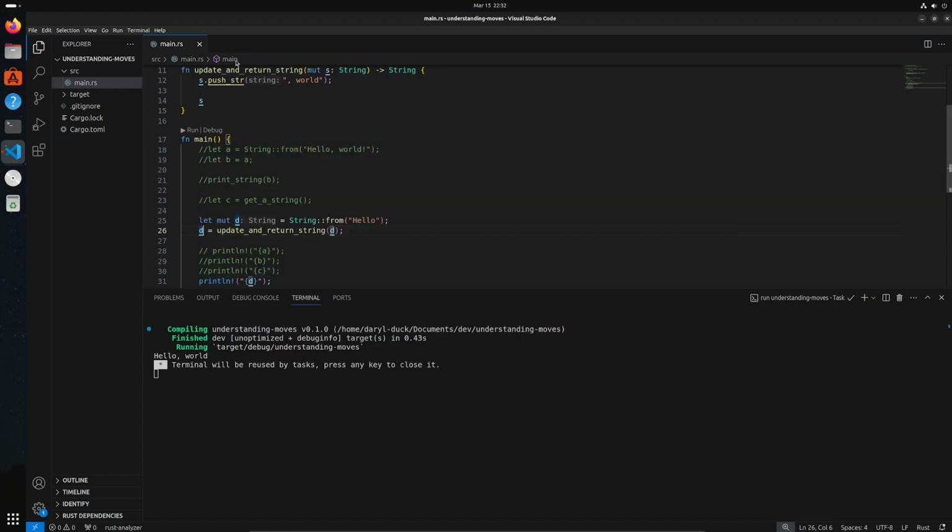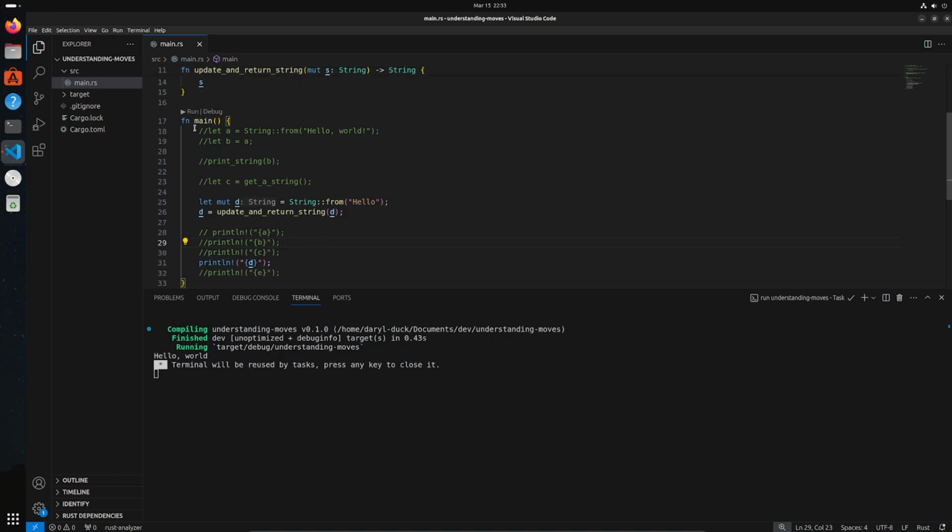Now, it doesn't work if I don't make it mutable because d is read-only at that point. But if I make it mutable, then we can assign it, right? So in this situation, everything will still work the same. And there you go, okay? So that is how a move works in Rust. It still works on the idea that only one variable can own a piece of memory at a given time, which is still following that Rust policy.